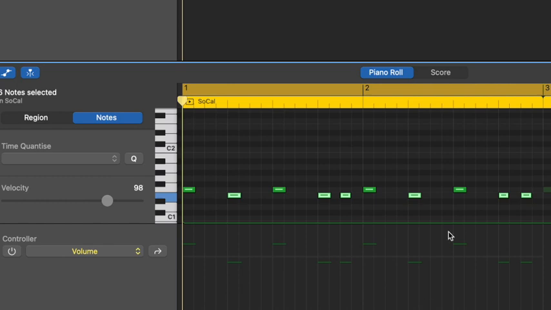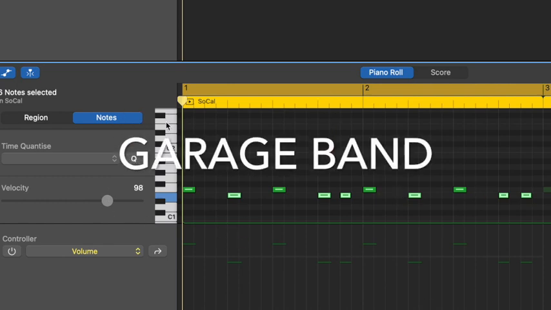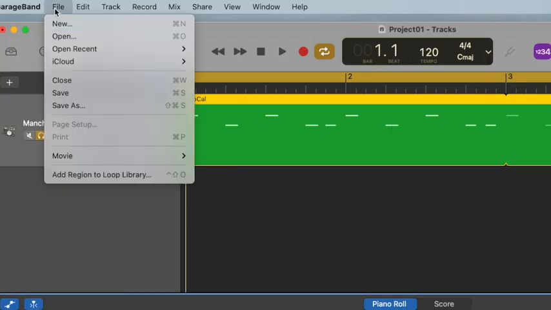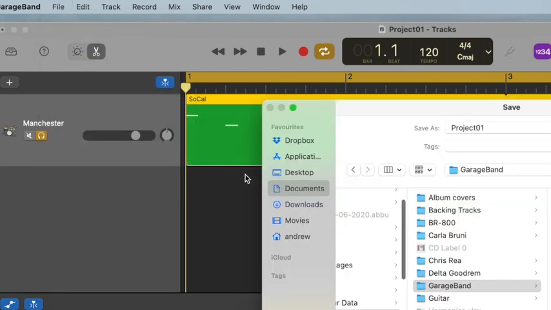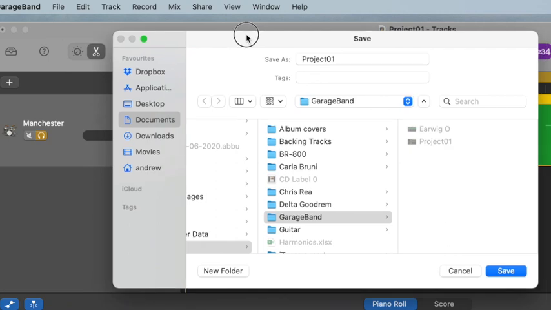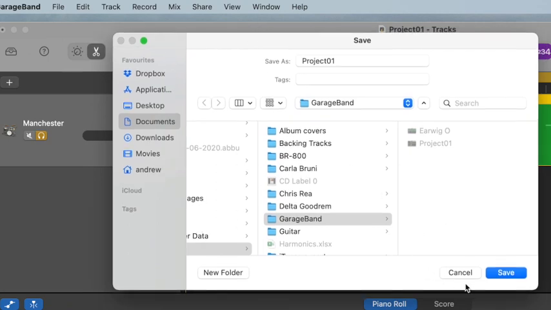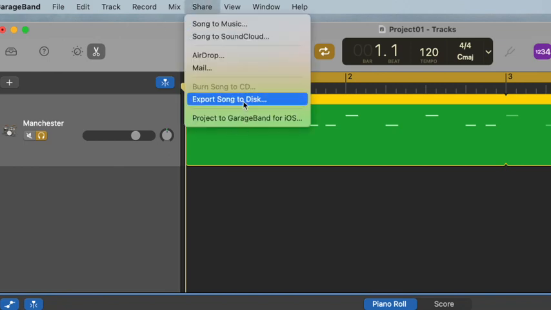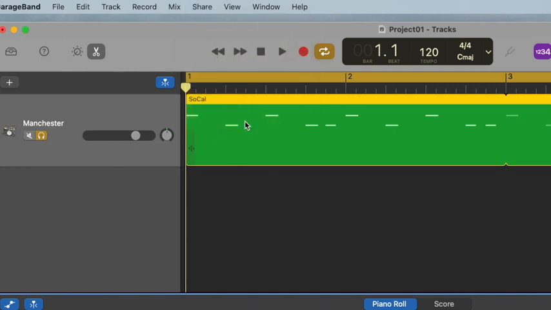It's free with the Mac and allows you to put together software instruments. The problem with GarageBand is that there is no way to export this as a MIDI file. I can do a save as for the whole project, or I can export the whole song to disk, but I can't export this as a MIDI file.